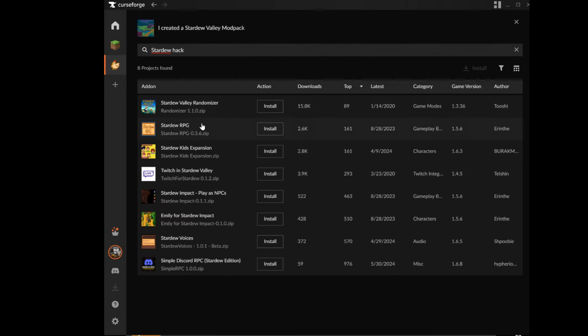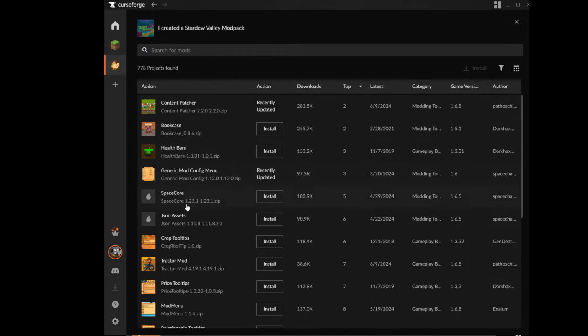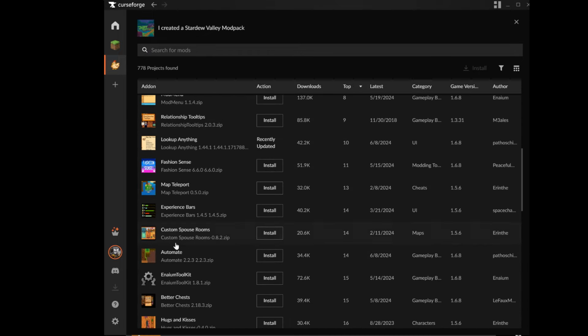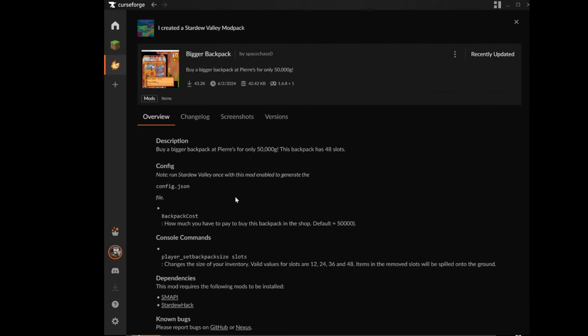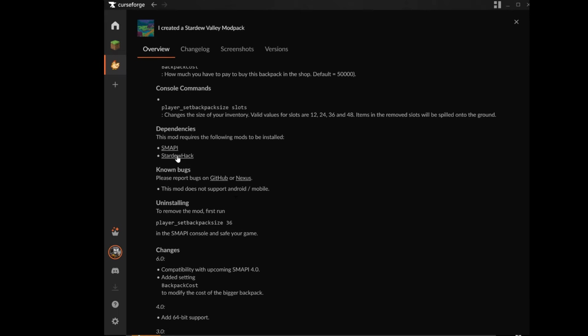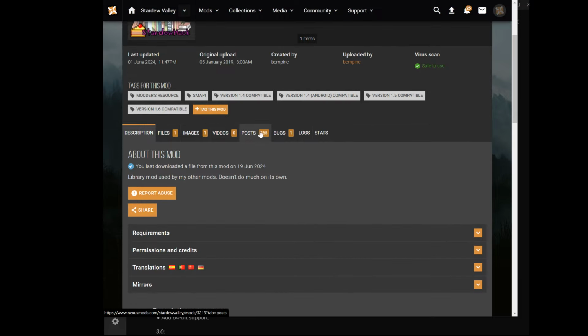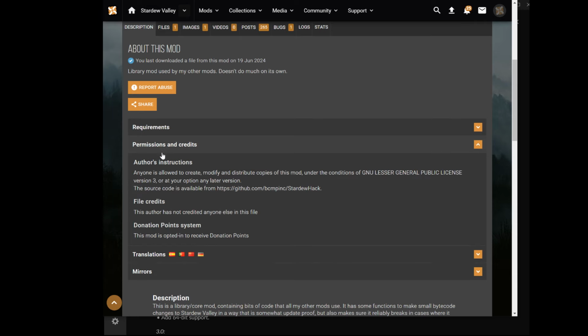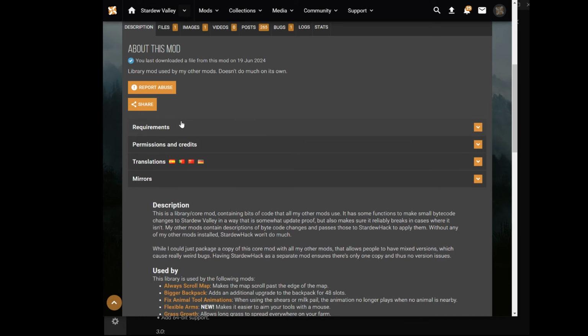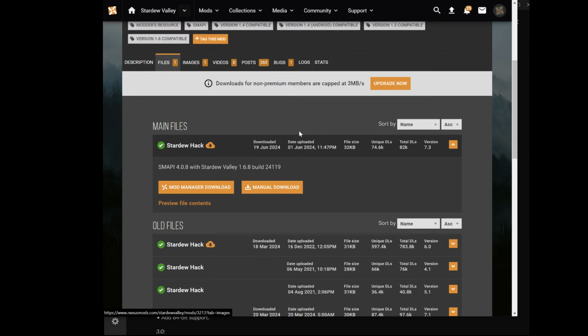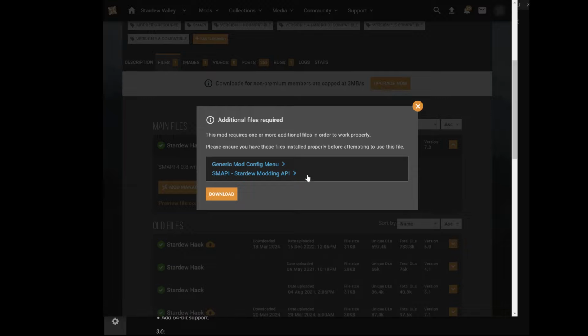And as you can see, this mod is not on it, which means we can't add a bigger backpack. But let's click on the mod. As you can see, it is opening a Nexus Mods page. To check if we can add it to the modpack on CurseForge, we first have to check the permissions and credits. And as you can see here, anyone can distribute the mod. So in this case, we can add the mod to our modpack and release it also on CurseForge. So I'm now downloading the mod.